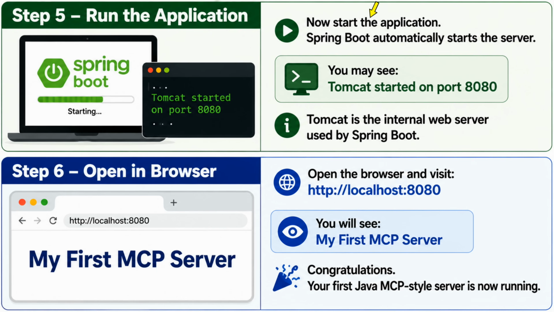Step 5. Run the application. Now start the application. Spring Boot automatically starts the server. You may see Tomcat started on port 8080. Tomcat is the internal web server used by Spring Boot. Step 6. Open in the browser. Open the browser and visit this particular URL. You will see "My first MCP server". Your first Java MCP style server is running now.